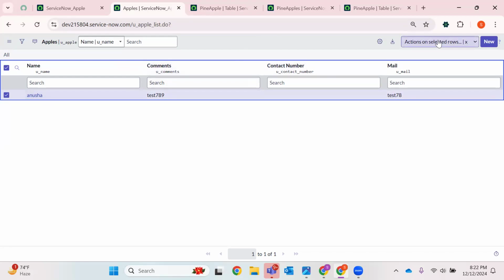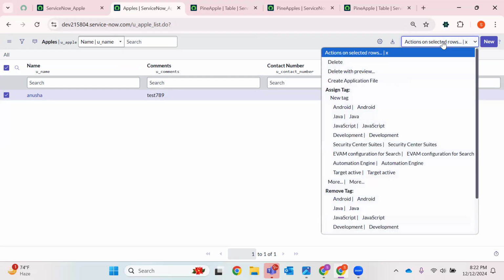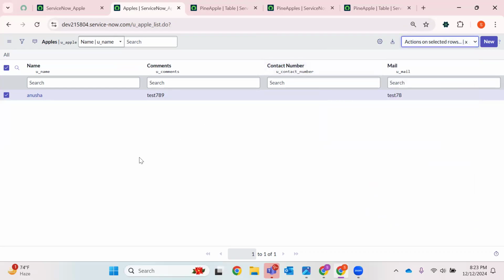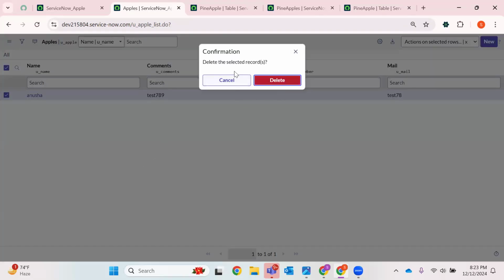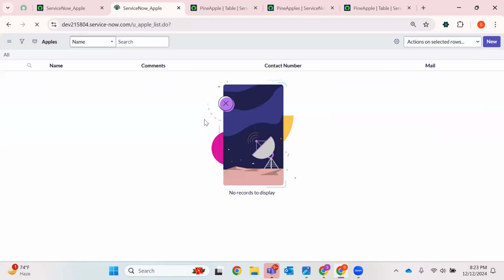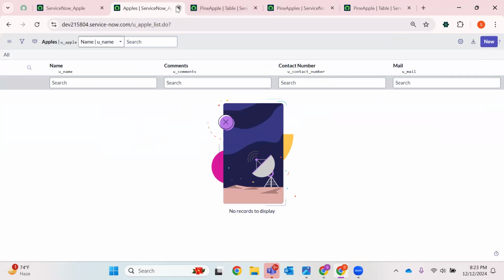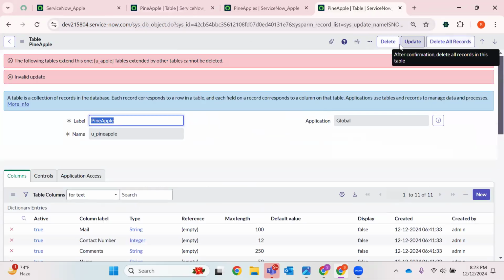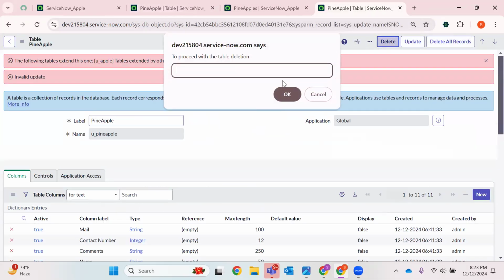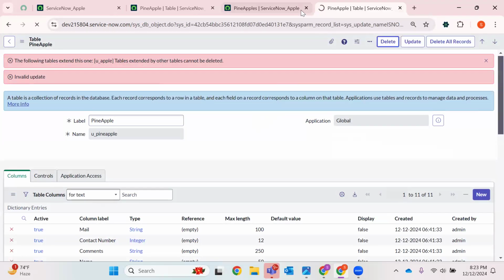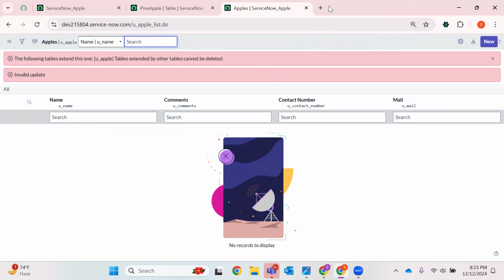And here for the Anusha record, action on selected rows. Just click here, delete the selected records. Okay, see now I have deleted the records. Before, it still doesn't allow you to delete the table. If you want, you can try it again. See, it is still giving you the same message.